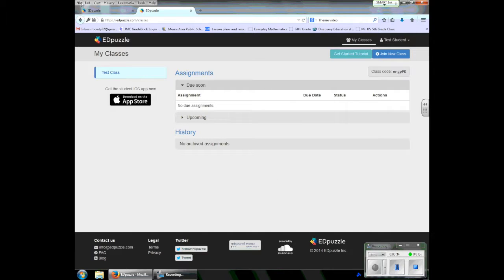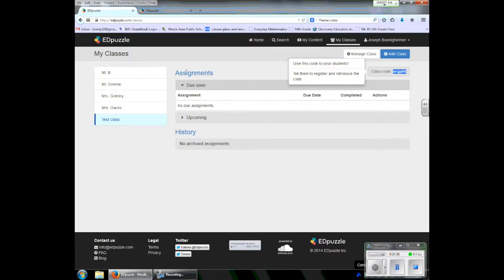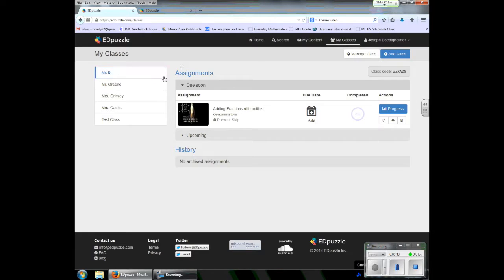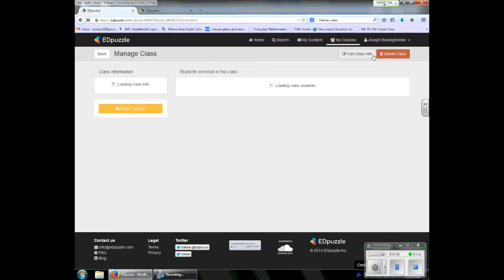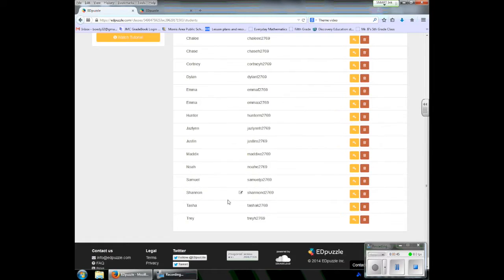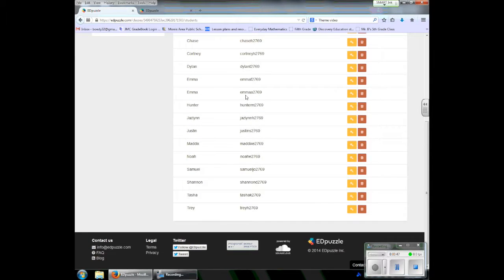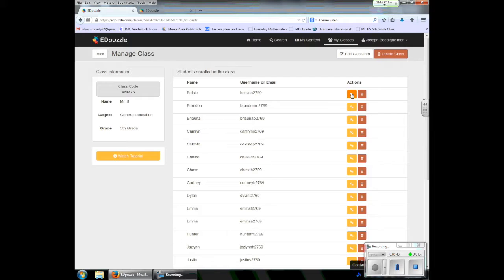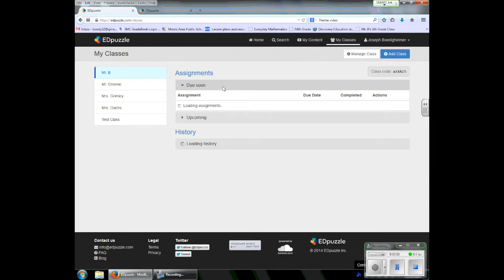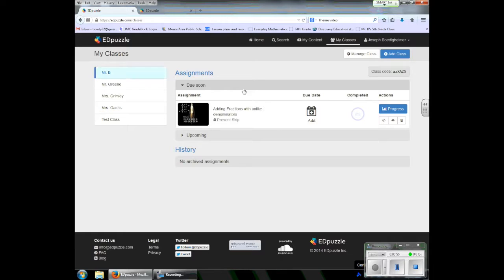Alright, so once you have your students all in there, you can then, if you want to manage the class, change anything about them. As you see, they're all in. They have their AR logins over here. You can edit it, you can lock it, whatever you need to do for that student. So after you have all the students in, you can begin creating lessons.